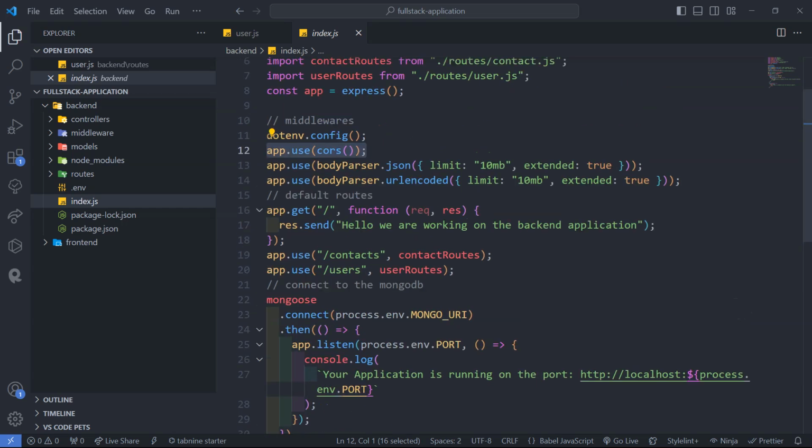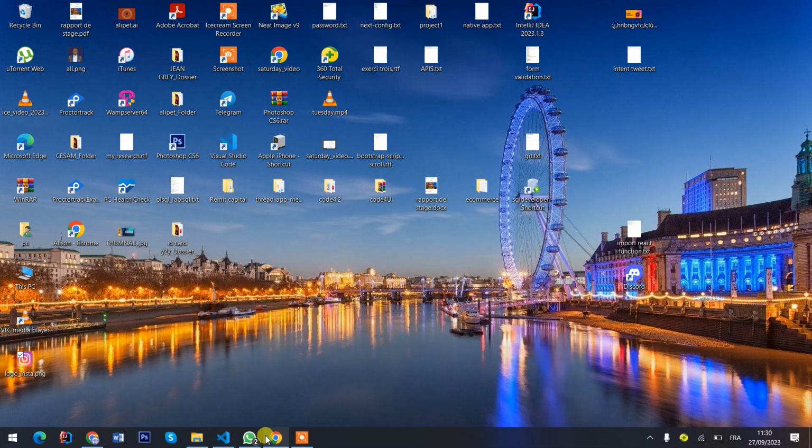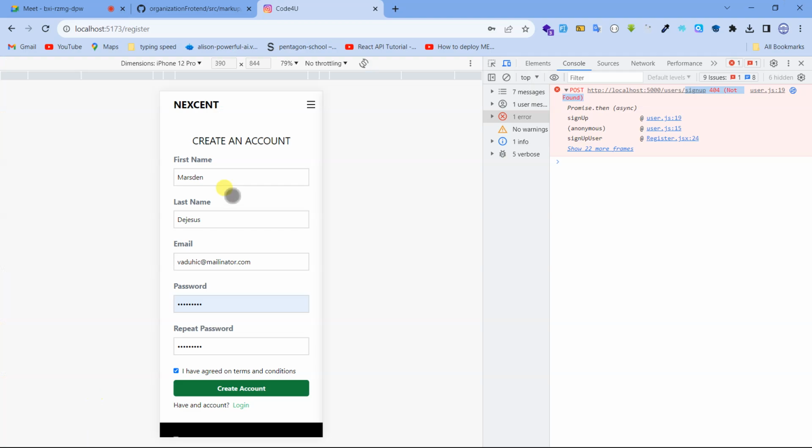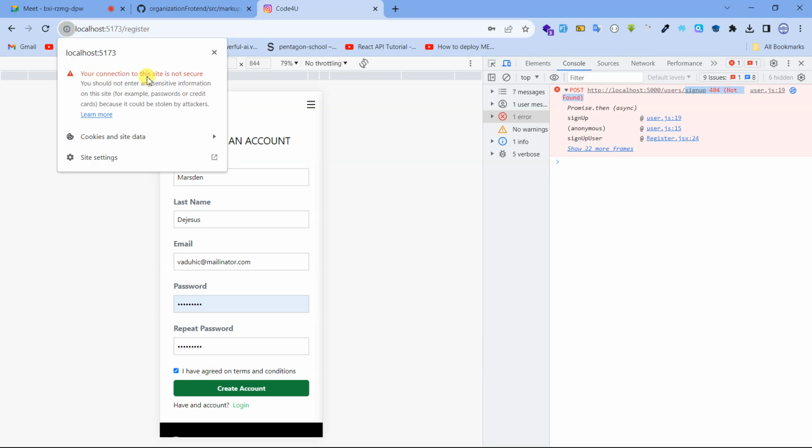Then how do you know that the site is protected? It's not a big deal. Just go to any website which is already open, assuming like this one, not this one, okay, this one. You see this symbol here? Once you click on it, you can see your connection to this site is not secure. You should not enter any sensitive information.